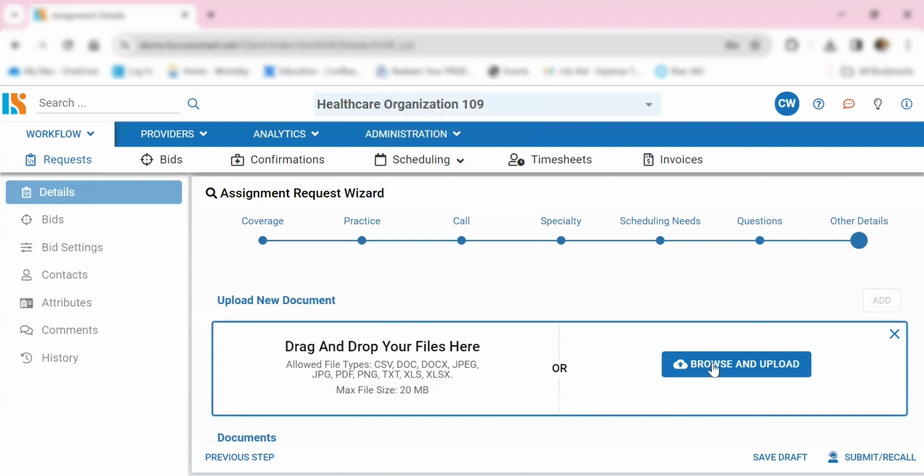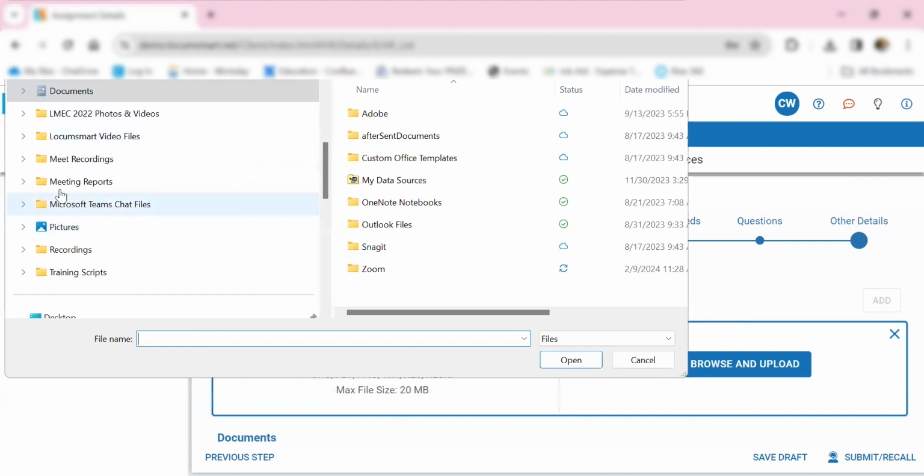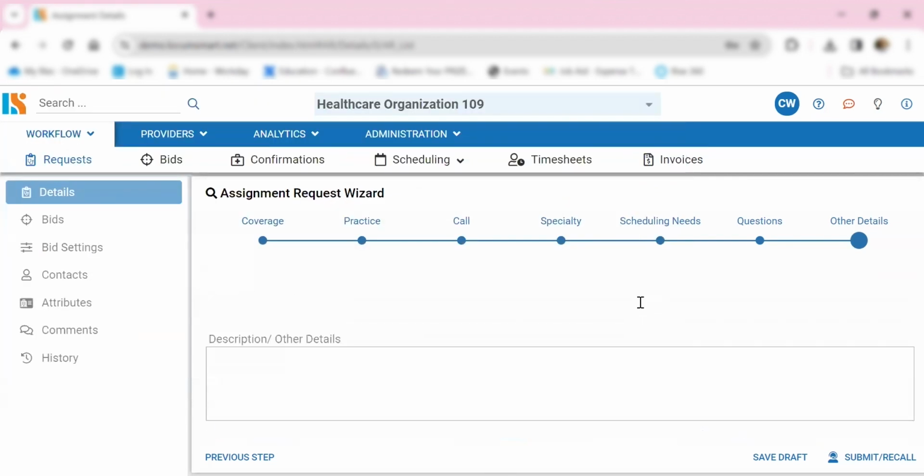We could also use the browse and upload feature. And this would allow us to do the same thing by selecting the file and then adding the description. Next, we have the description and other details section. This is the section where you want to put a complete description of what your needs are from the vendors. If you were unable to add the schedule in the scheduling needs section, this is where you can add specific details regarding the type of shift you need covered. Here's a good example of what good details look like.